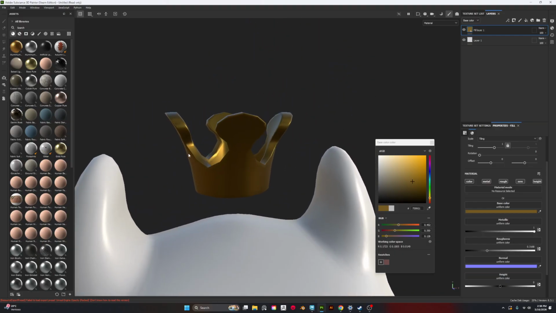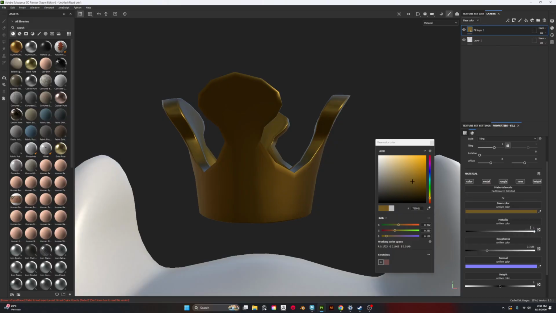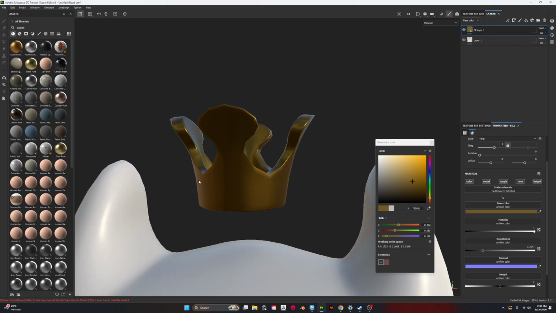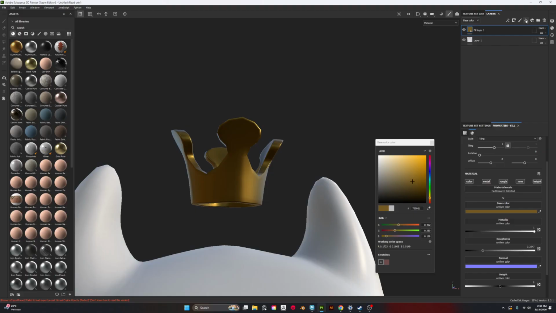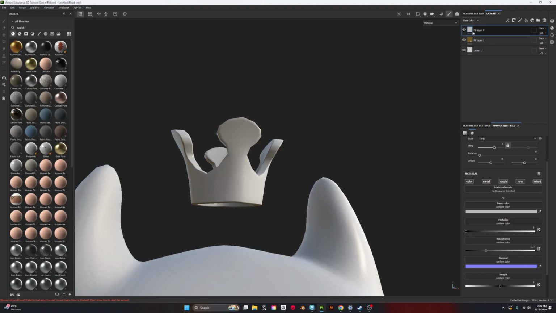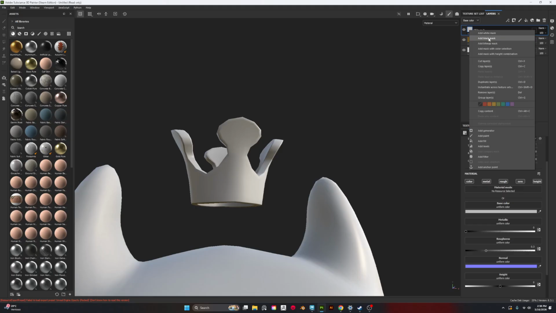All right, this is a really basic way to work within Substance. If I wanted to add more detail or I wanted to generate some cooler effects, I can head on over, make another layer, press right click, and then add a mask.